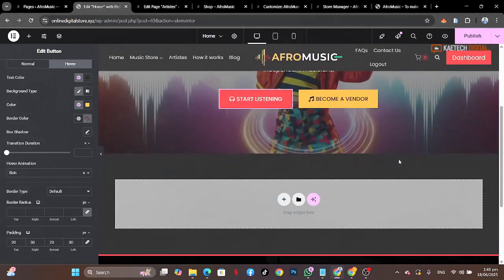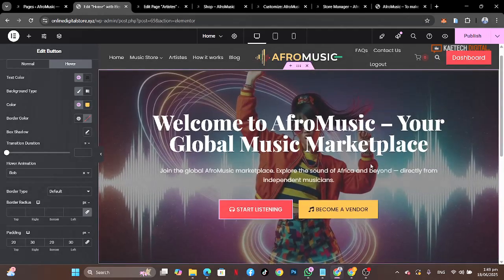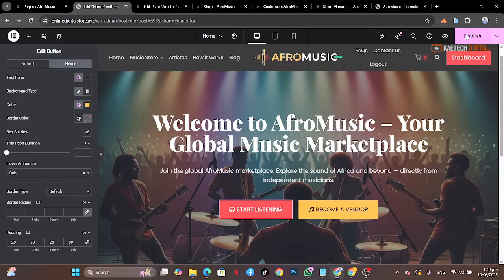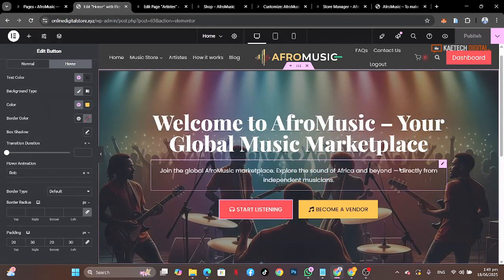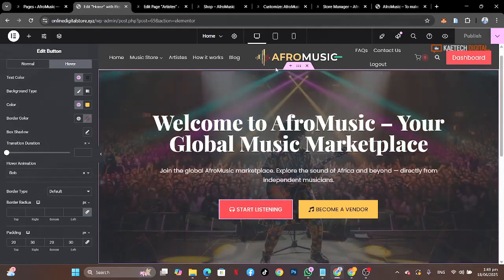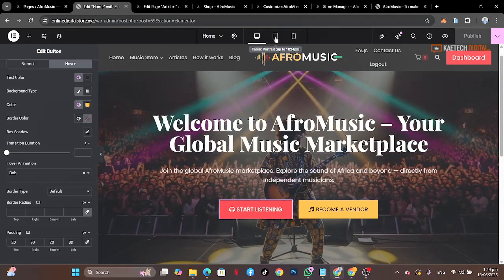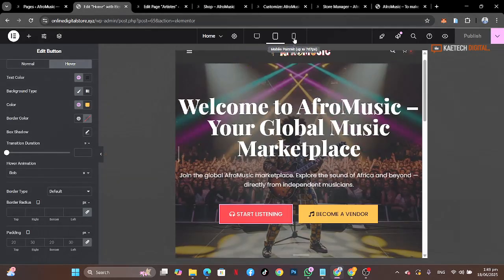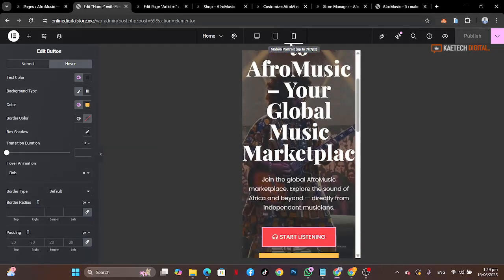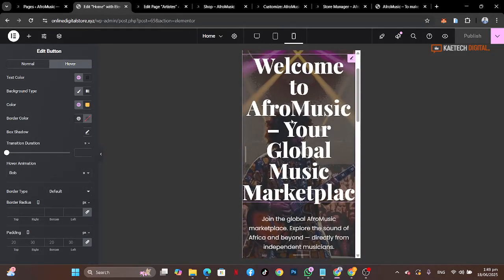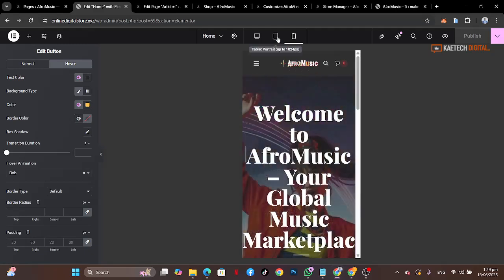So guys, quickly, we've created the hero section for this. Make sure you publish it. Now whilst you are creating the desktop version, make sure you adjust it to suit the tablet, and then also the mobile version. As you can see, this is how the mobile version looks, and it's not really nice.